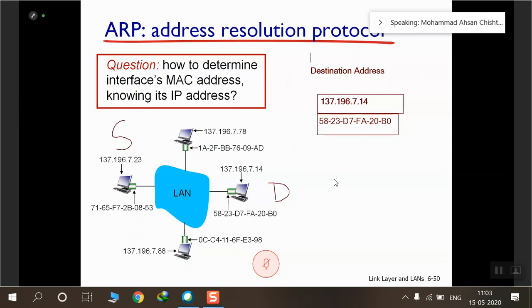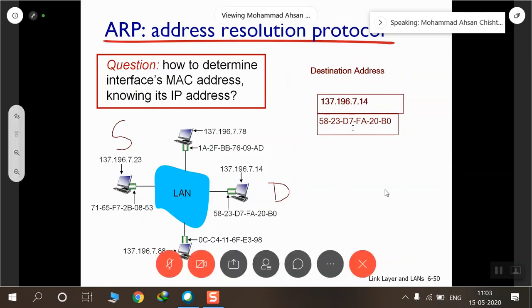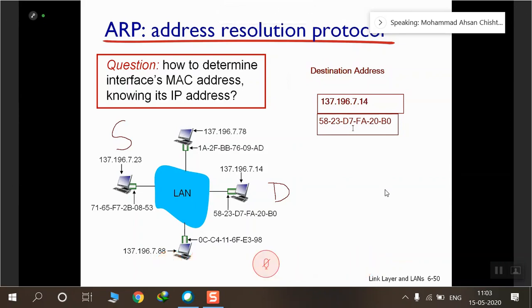But the question here arises: how does the source know the MAC address here? IP address, in order to send the packet, you should know. How do you get it? For example, you go to google.com, DNS helps you to get the destination IP. Or you want to send something to your friend, you will first ask him what is your IP address, and you will get the IP address. But how does it get the equivalent MAC address, the one which I put for the destination?